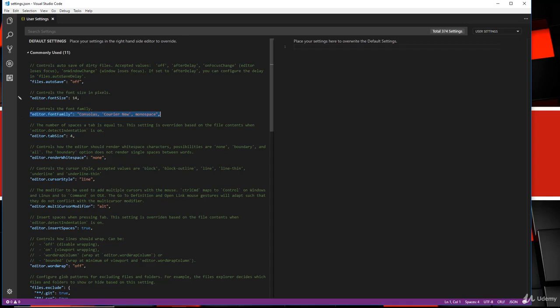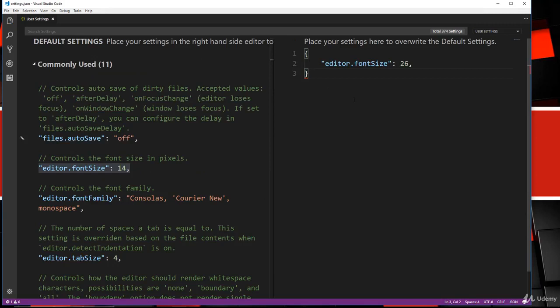Now, a couple things I want to do is optimize the text size so that you guys can see it better. So this editor font size right here, what I'm going to do is copy that. Over here, we want to put it into a set of curly braces like that. And I'm going to set the size to 26. Okay, and then if I do Control S or File Save, that'll kick right in.